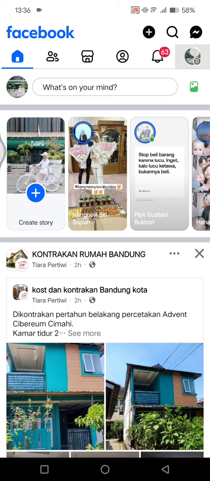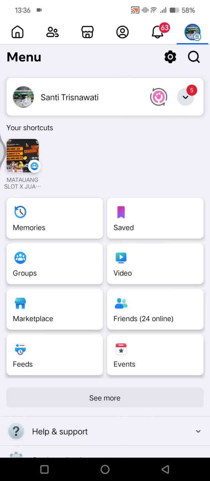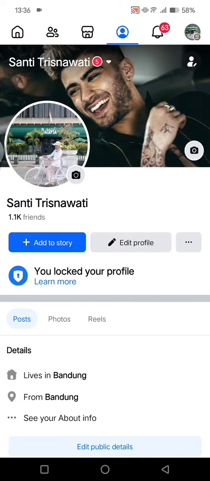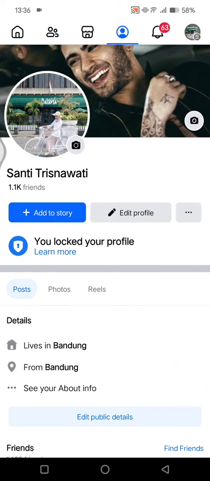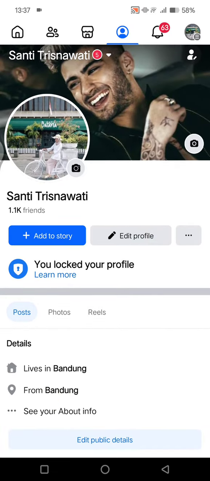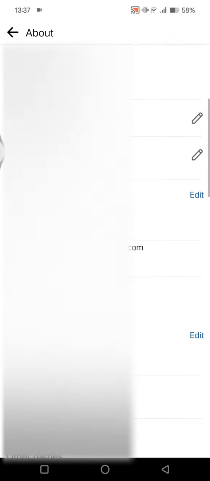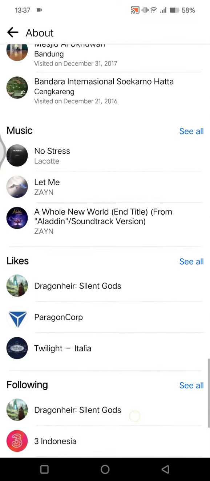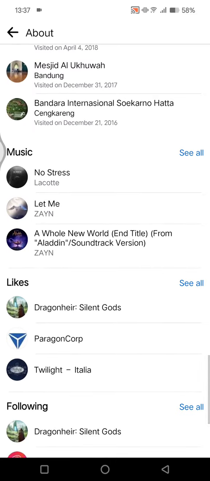So hit on your photo at the top right corner. Then click on your name in here to go to your profile, and under your profile, under the details in here, click on see your about info, and you'll see this. You can just scroll down until you find the music options, this one's right here.